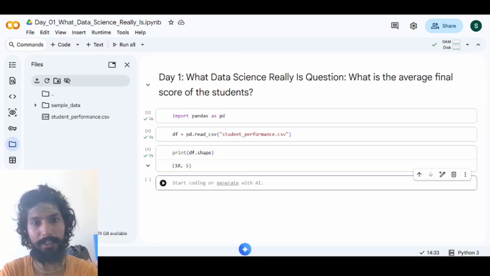Let's create a new cell and write this code. We will look at the first few rows. The head function returns the first 5 rows by default. We will use display so that Colab shows the result as a formatted table. Before running the cell, what do you expect to see? Will it show all 10 students or only a smaller sample?